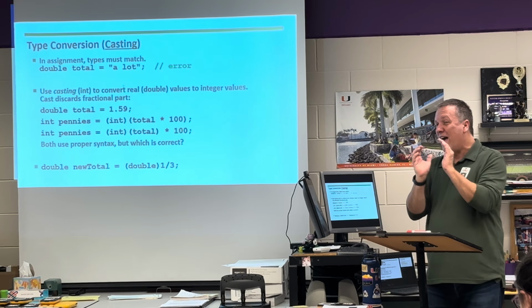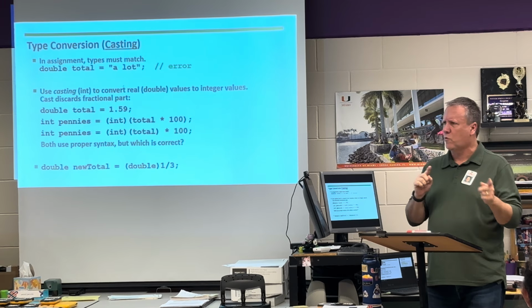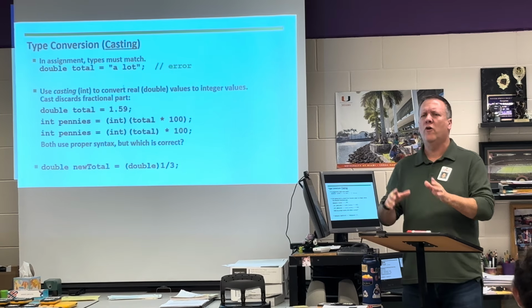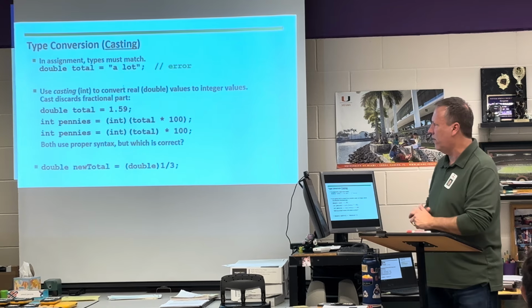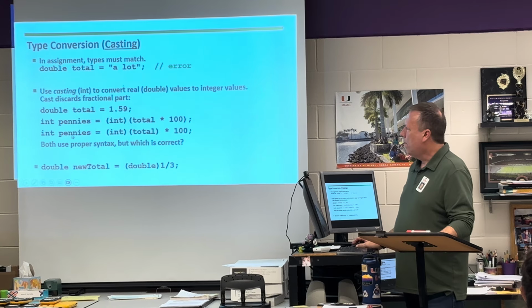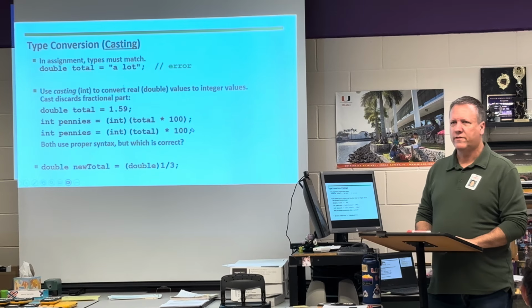If I don't put that int there, Java's going to say, hey, you're trying to put a double into an int, square peg, round hole, that doesn't work. No, Java, I meant to do this. I meant to make it an integer, put an int in front of it. By the way, these both work. Which one does what I want it to, though? The second one or the first one?